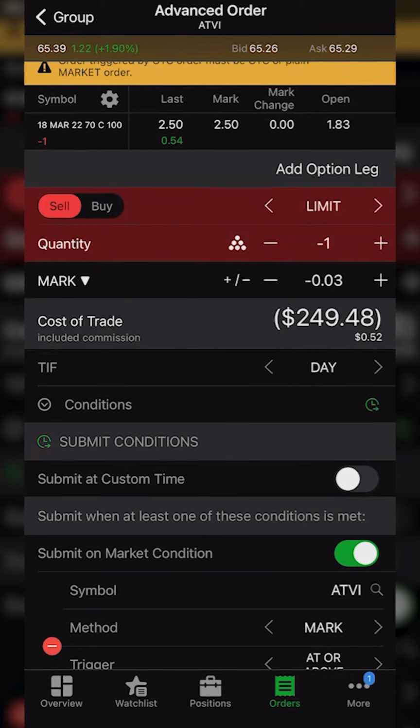And again, what this is saying is once Activision goes above $75 a share, I want to put out a limit order to sell this thing. But I want that limit order to go in at whatever the midpoint is at the time this order goes out there. So let's say when this condition is met, the option is trading for $10 by $11. So a pretty wide bid-ask spread. Our limit order would then go in at $10.50, right in between the bid and the ask. And that's entirely because I put a $0 offset in there.